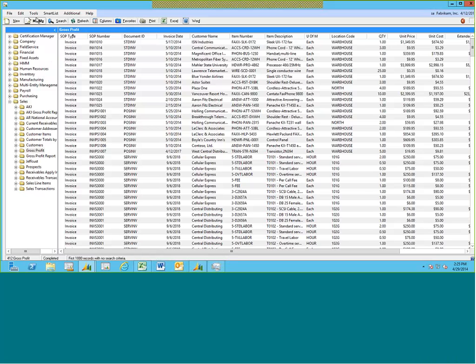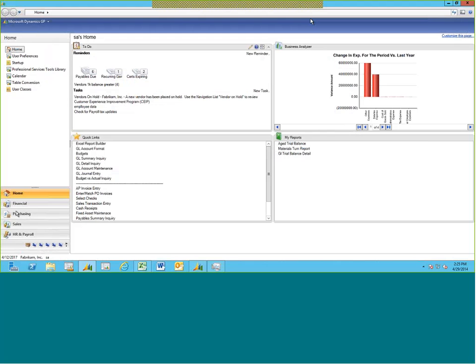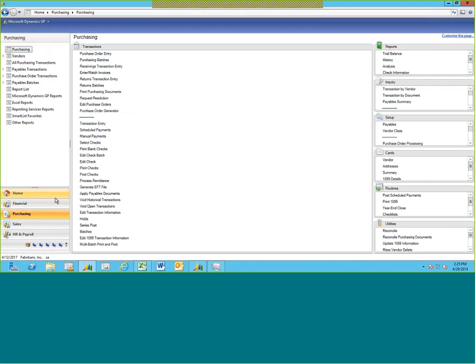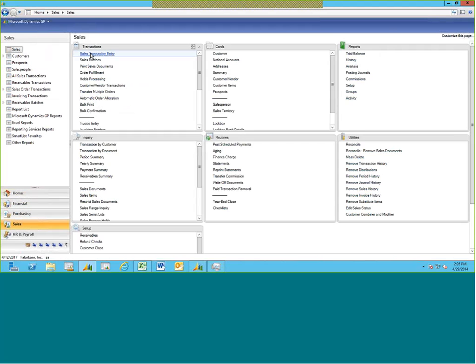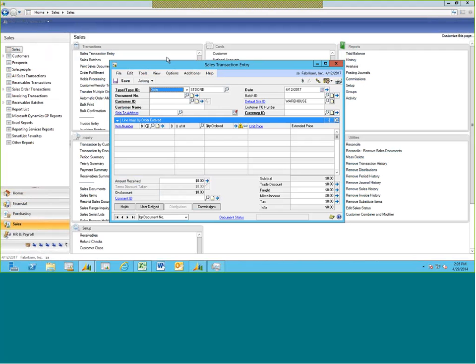Also, one more thing I wanted to talk about, the new version of SmartList Builder. Sometimes you might be creating a report and you're trying to figure out what table you need to get to access a particular field. So if I navigate over, I want to pull up my sales transaction entry window. In every single window in Dynamics GP, SmartList Builder has added an option called Table Finder under the Tools menu in every single window.